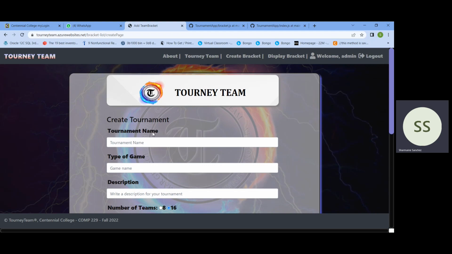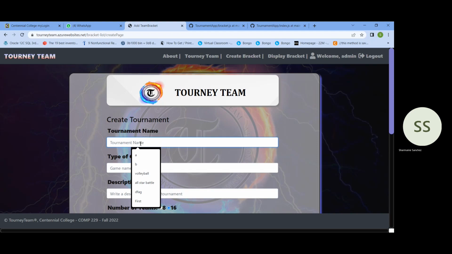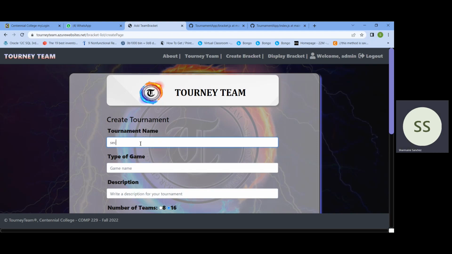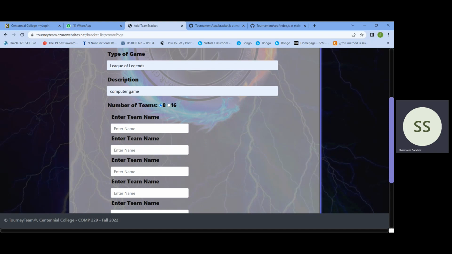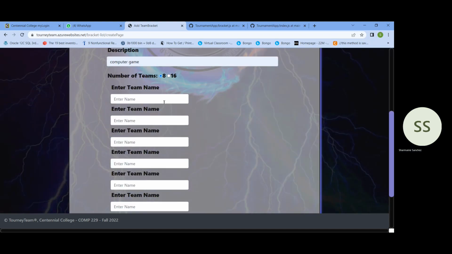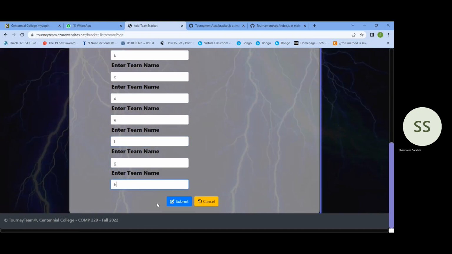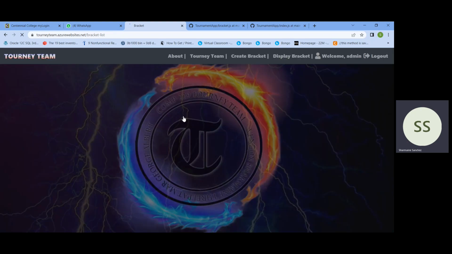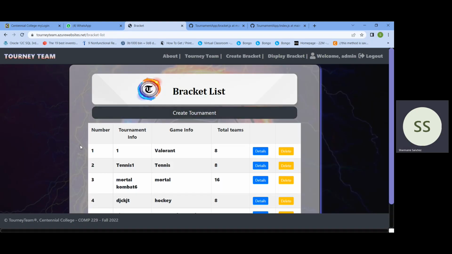for a tournament. After registration, the user can now create a new single elimination tournament. So this is this one. For example, second, League of Legends for the type game, computer game. Now we can submit it. That is one of the things that we can do when we're registered.